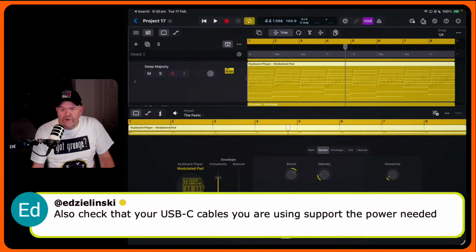And also, yeah, great point here from Ed Z. USB-C cables are not all created equal. So I've got a thick, chunky, braided USB-C cable that actually supports full power pass-through. If you're using a cheaper USB-C cable, it sometimes doesn't work. If you've got a Thunderbolt cable, even better, because Thunderbolt is always backwards compatible, or generally backwards compatible with all your different ones.